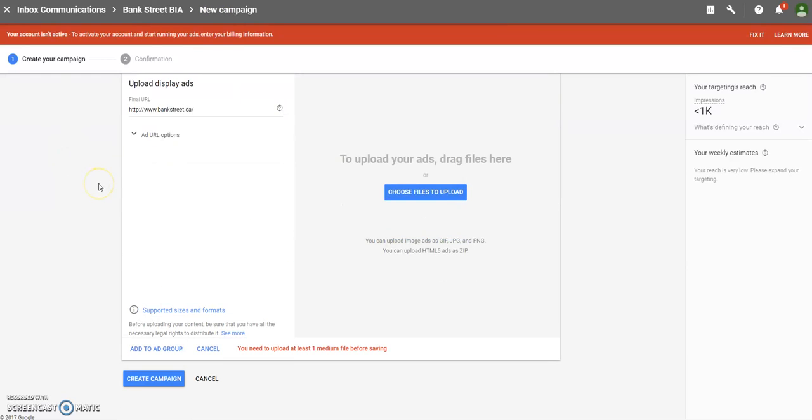Once those are live, they will go out and serve, and it's a great way to bring people back to your website who've already been there. So that's how to do display ads.